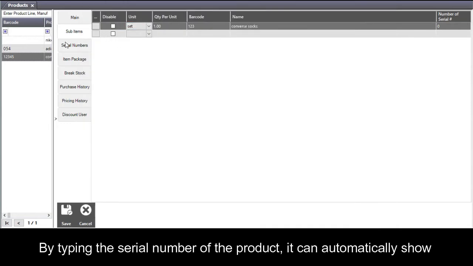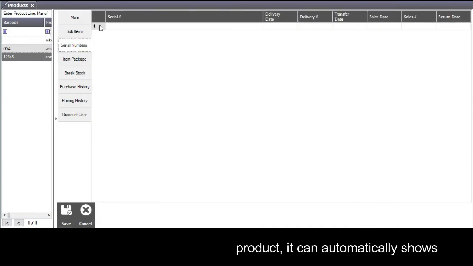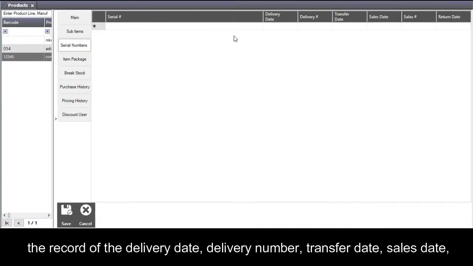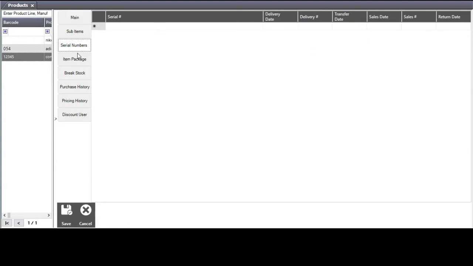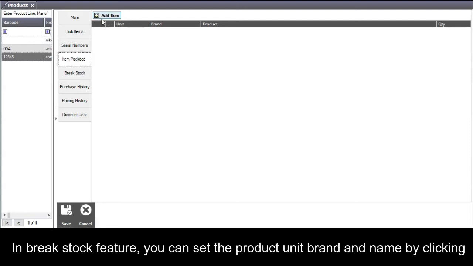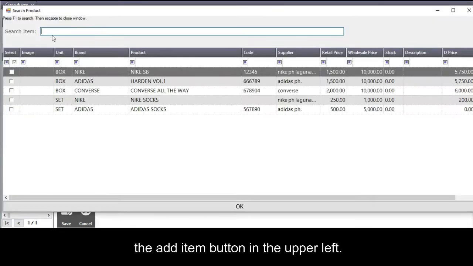By typing the serial number of the product, it can automatically show the record of the delivery date, delivery number, transfer date, sales number, and return date of the product. In the Break Stock feature, you can set the product unit, brand and name by clicking the Add Item button in the upper left.